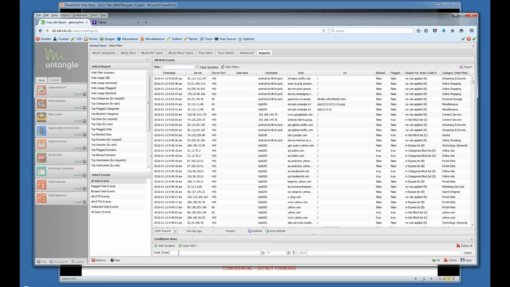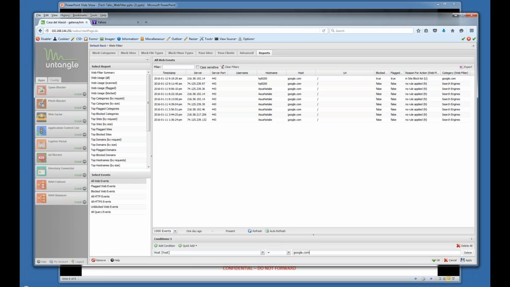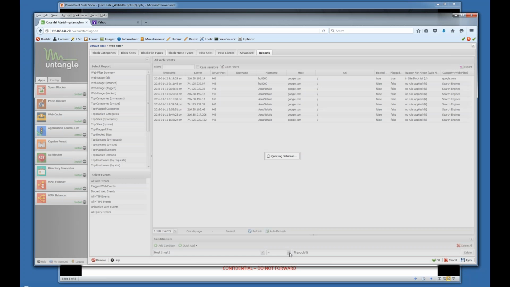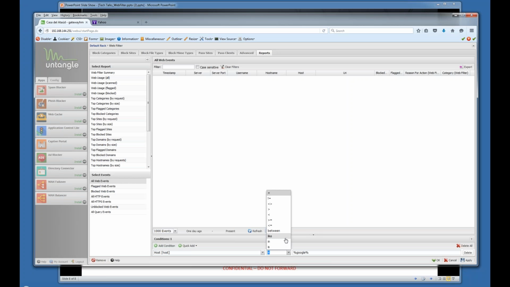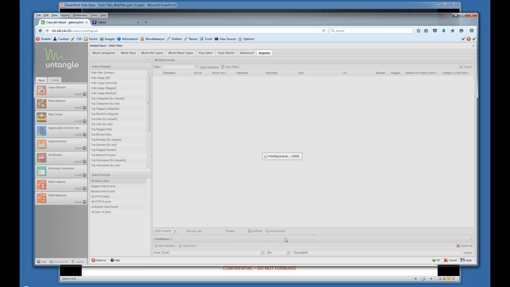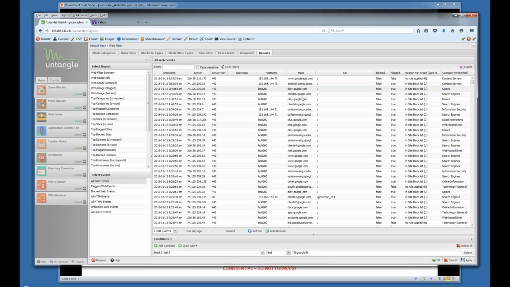And I want to see how many times someone goes to google.com. So that gives you an idea. You can really filter that out, and you can add as many conditions as you need to. You can also do some wildcard ideas like this. It's SQL based, so if you know SQL commands, you can actually put some of those wildcards in there. And that brings up any revision of Google and so forth.